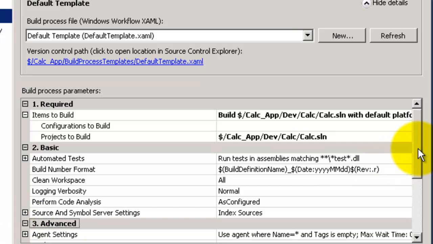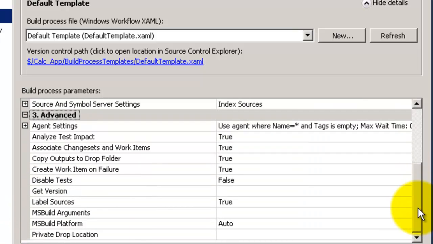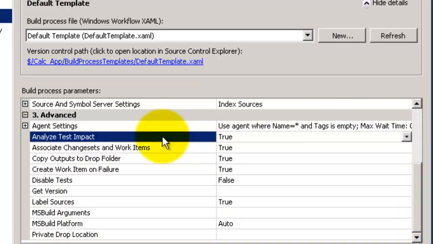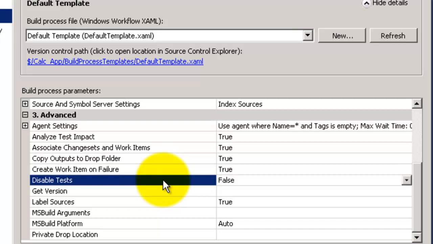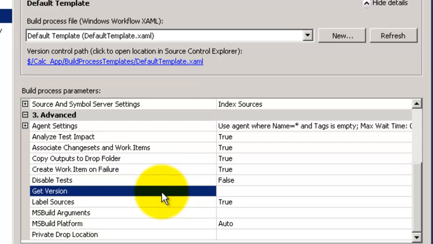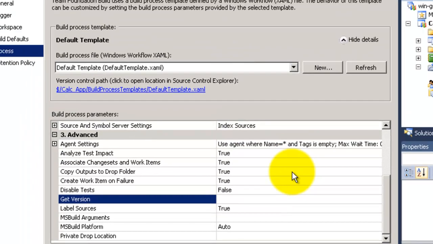In the advanced section, there are some cool extra features if you want them with the build. You have analyze test impact. You can have create work item on failure. Also you have the MS Build arguments if you need to pass some arguments to the build script itself.